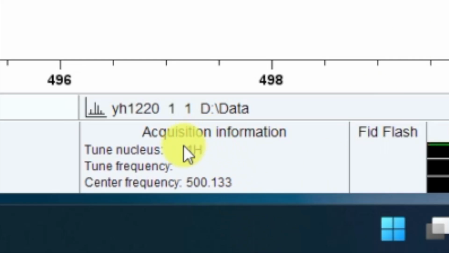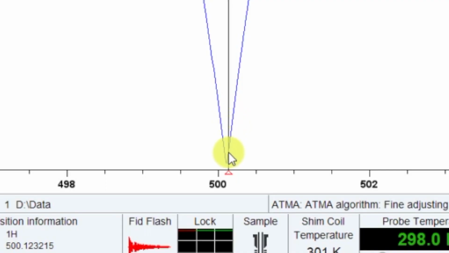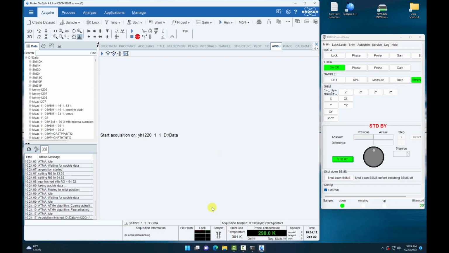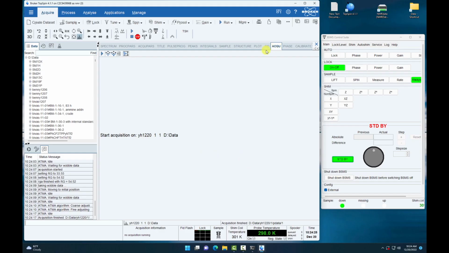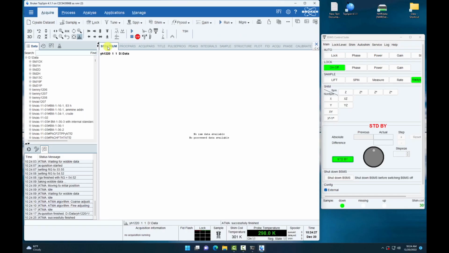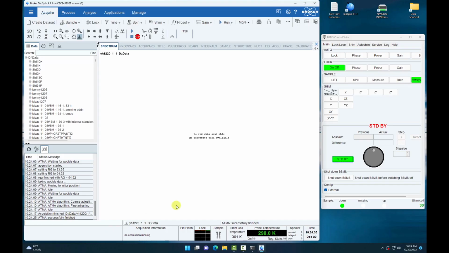The nucleus tune here will be the proton. To have the best tuning and matching is to have this wobble curve being centered and it touches the bottom. After the tuning and matching, usually the window will store the data under ACQU. Click Spectrum to come back to your original window. You will see ATMA successfully finished, so we can proceed to the next step.